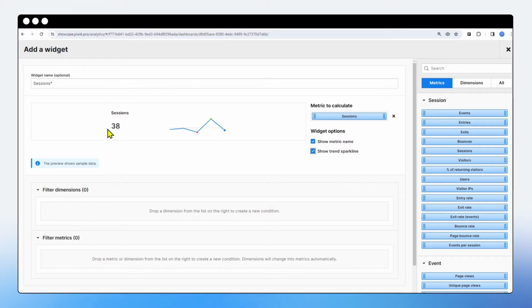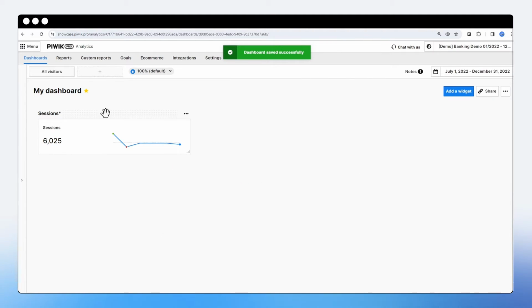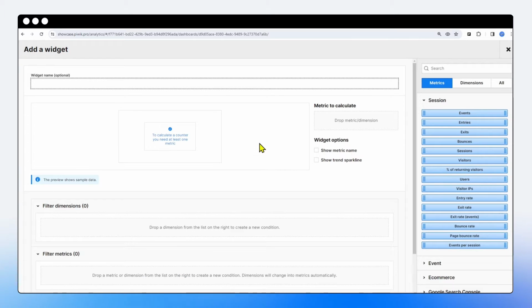By the way, this is the preview mode, so it doesn't show us actual data, just sample data. And in here I could potentially add some filters, but I'm going to leave it as it is. So let's save my widget. So the widget was successfully added. So let's add two more counter widgets just to show you how flexible and how useful this widget can be.